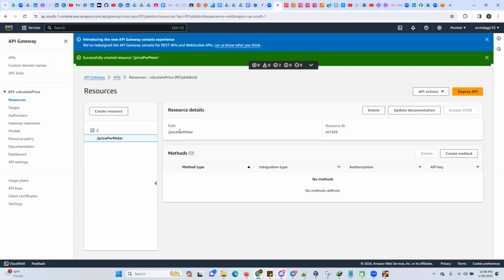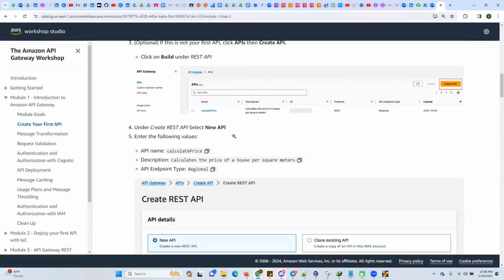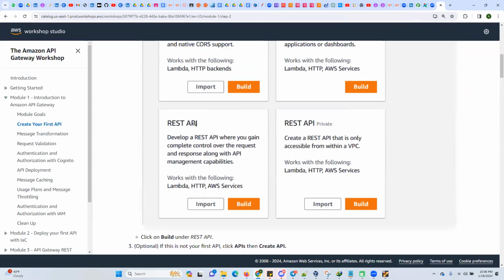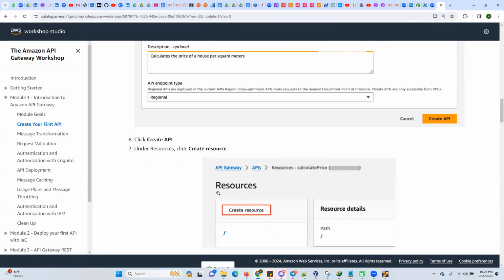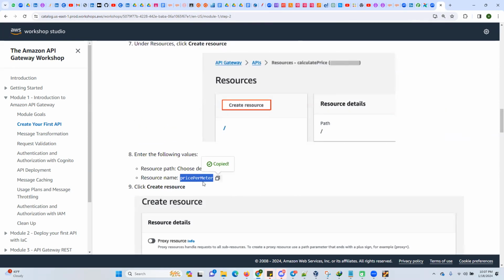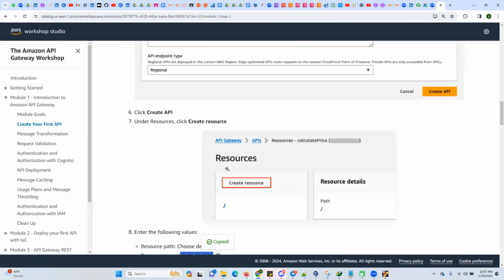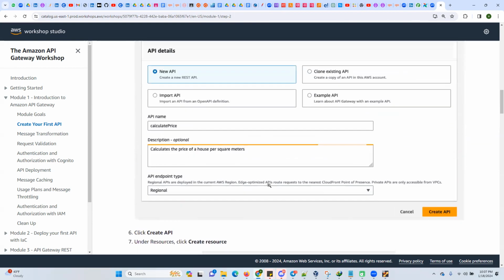My API name is whatever API name I have given. The API name I gave is calculator price. Now there could be many different calculate prices, right? So I'm just taking one resource, this one, price per meter. This is the one resource.